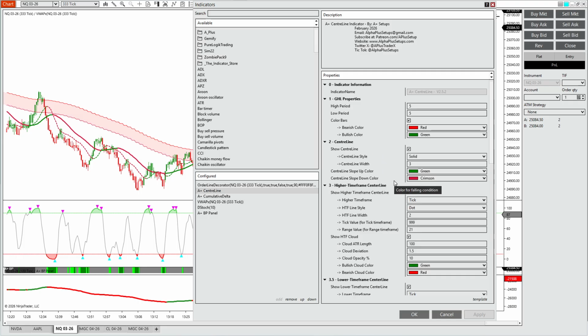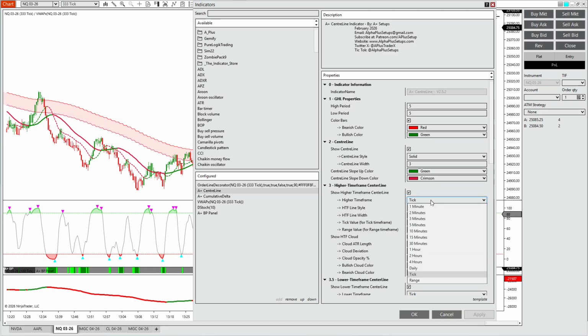And, you know, we want to see the up and down slope. Now, when you select the higher time frame center line, that is this aspect here, you have a lot of selections. You can do tick, range, or minute based. Just keep in mind the aspect ratio that I talked about. The higher time frame should be 2 to 3 times, no more than 3 times higher than your current chart.